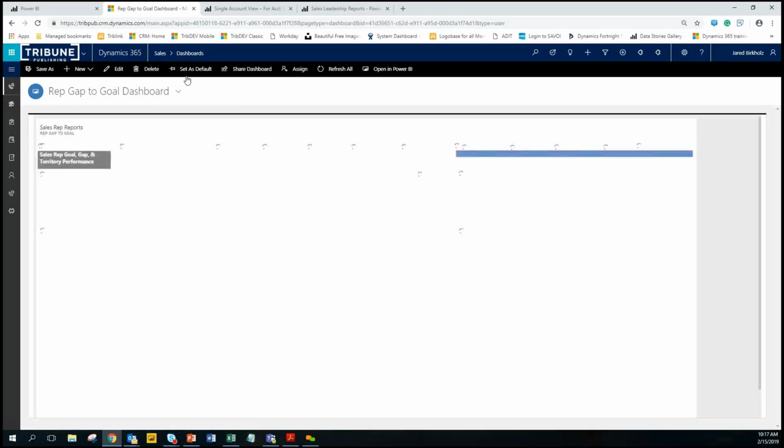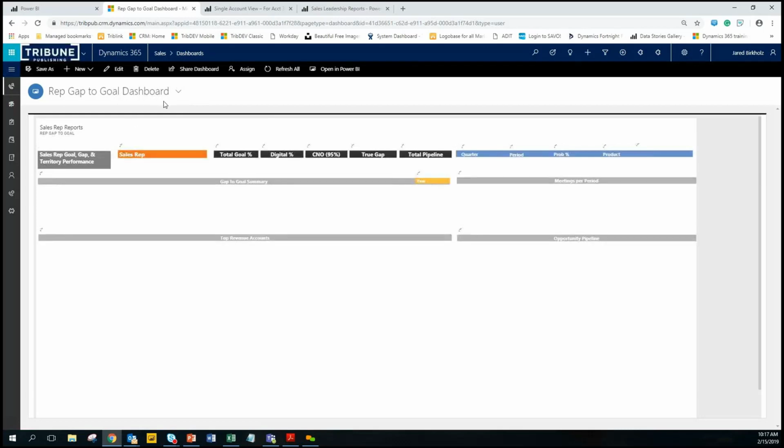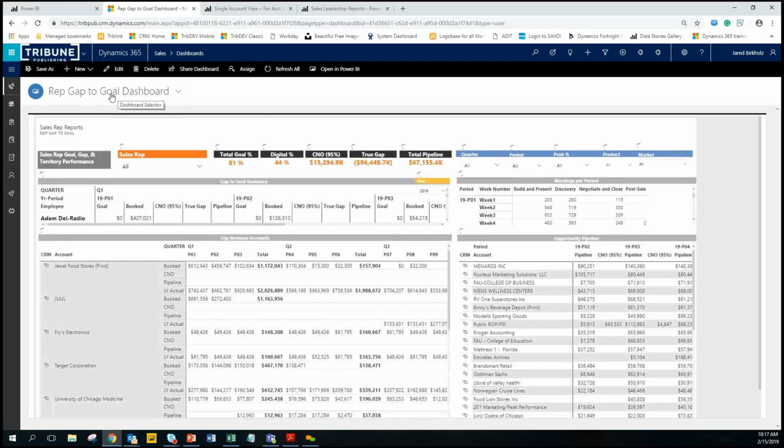It looks like a thumbtack. It says Set as Default. I can click this, and now every time I log into CRM or go back to my home page, my Rep Gap to Goal dashboard is what I will see.